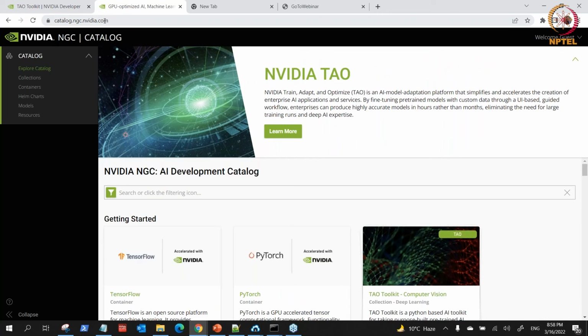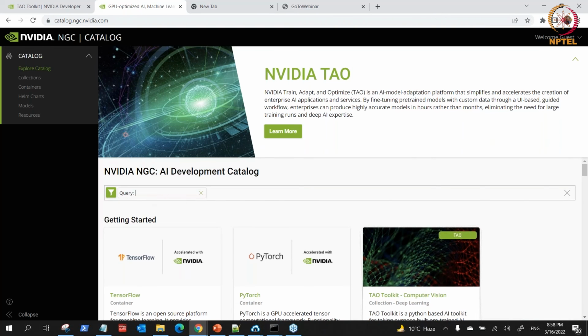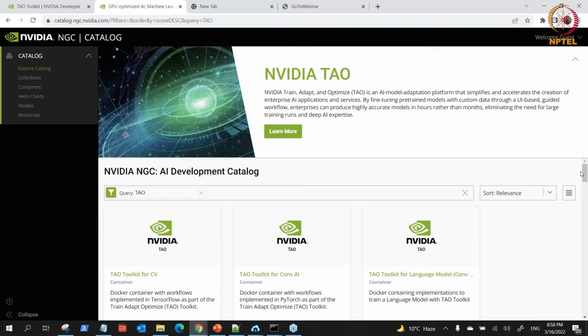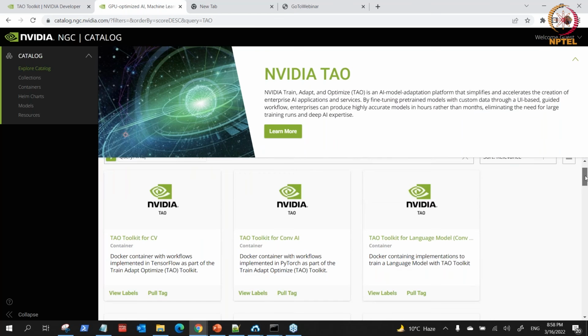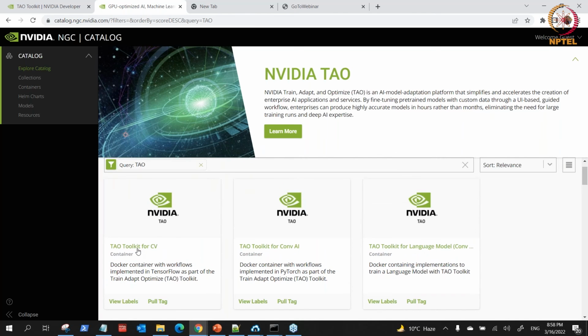catalog.ngc.nvidia.com, like I showed in the last image. So when you get here, you click, you search. You can just type TAO, and when you type TAO, you can see this is TAO toolkit for CV. CV means computer vision. So there's another TAO here for conversational AI, if that is what you want to deal with. So what we'll be dealing with here is this.